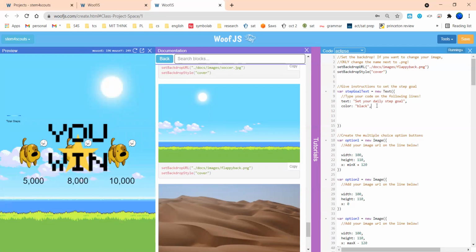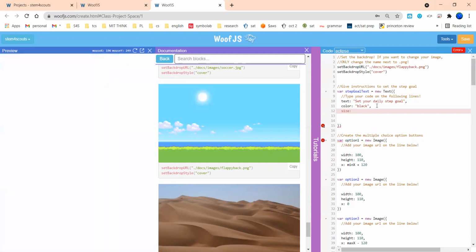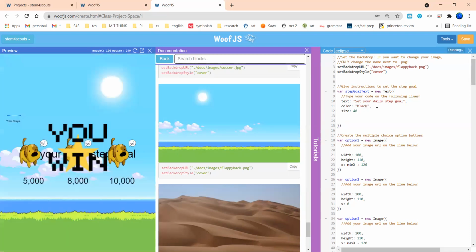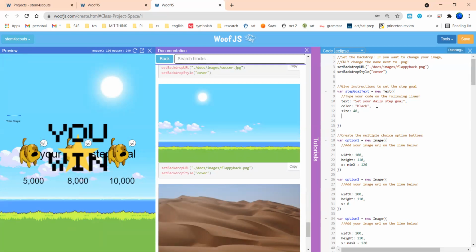So right after the comma, there's 3 more lines. So let's go to line 12. Let's say size. And we want our size to be, let's try 40. And we can always change it based on the screen. But now you can see it shows up in the background a little bit. Now, after I type in size, I want to put a comma. And then I want to put in my XY coordinates.